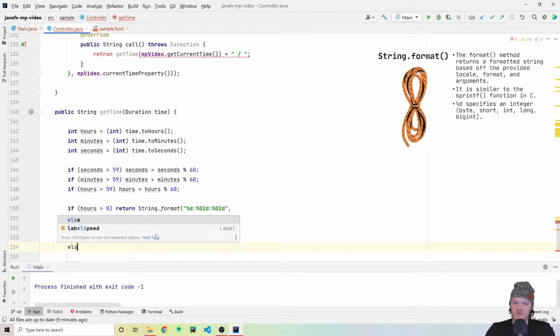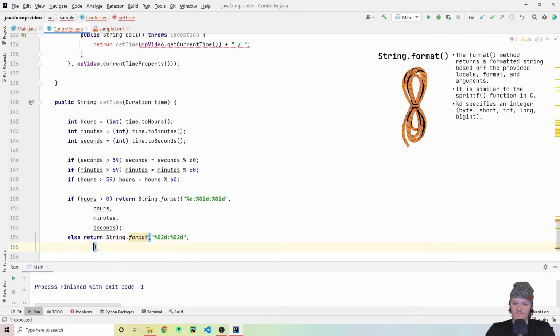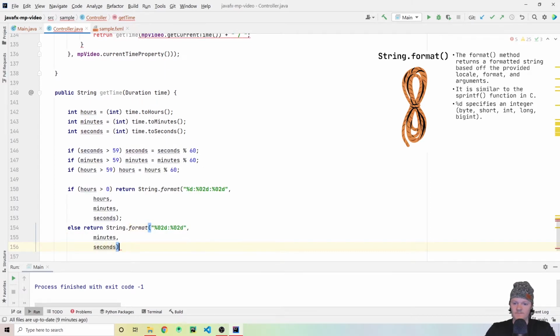On the other hand, if we don't have any hours, then what we just want to return is a string formatted where it is just the minute, minute, colon, second, second. So we will do %02d, colon, %02d, like this. And then we'll pass in minutes and seconds, just like this.